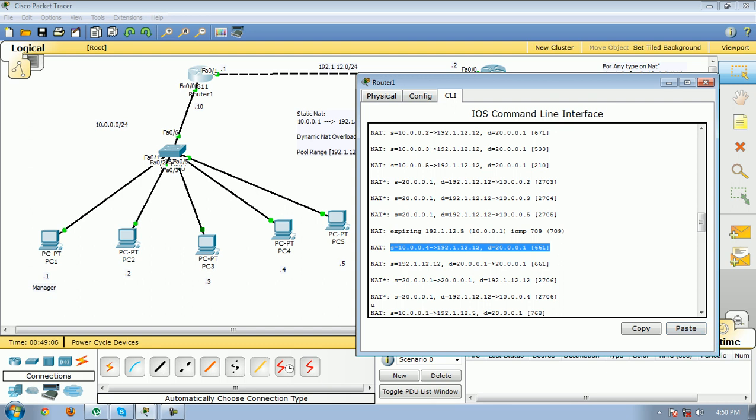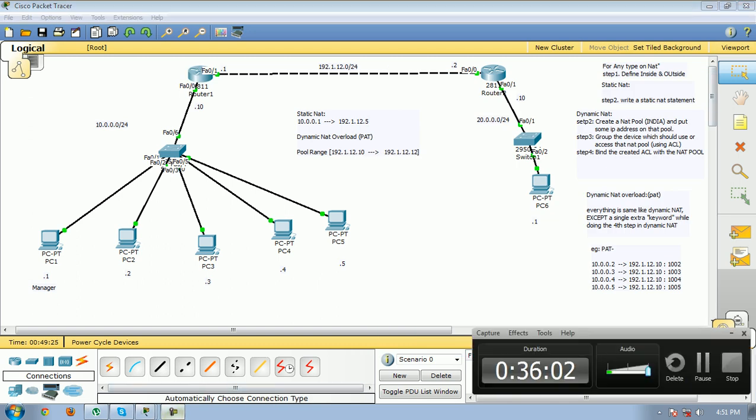Any doubt? Clear, right? Tell me if you have any doubt in this. This is what NAT is. So you have to practice it. That's it.